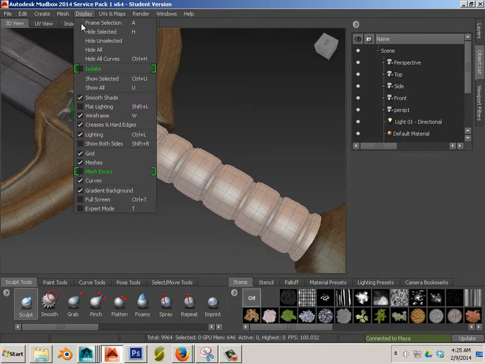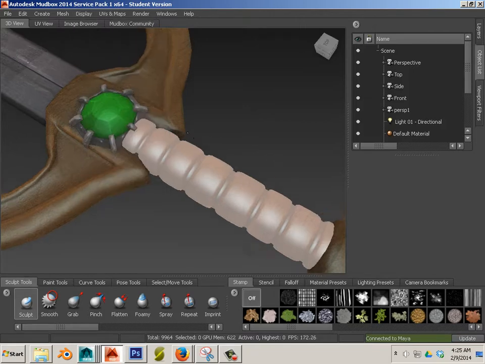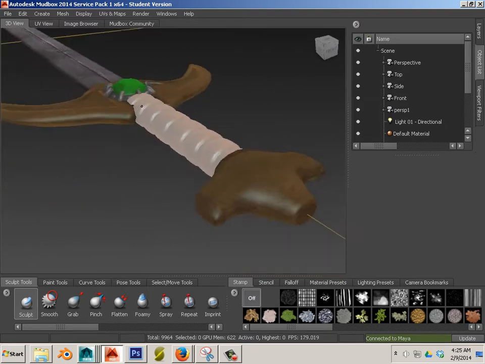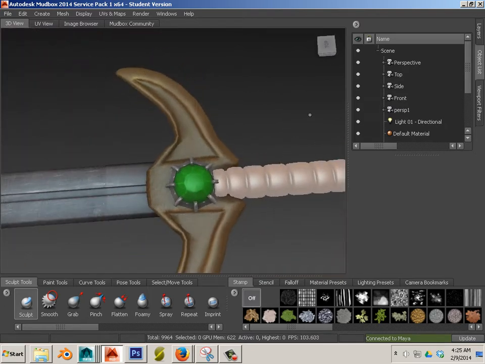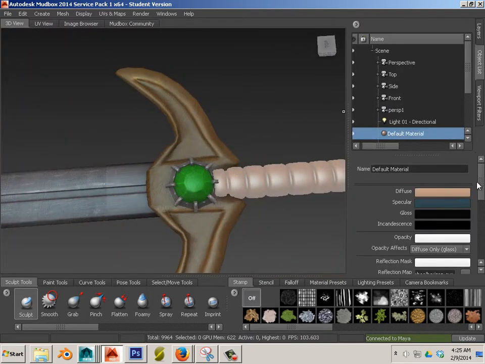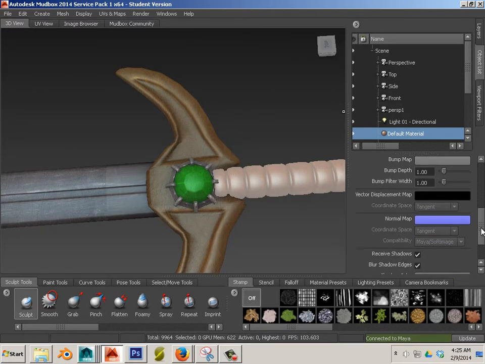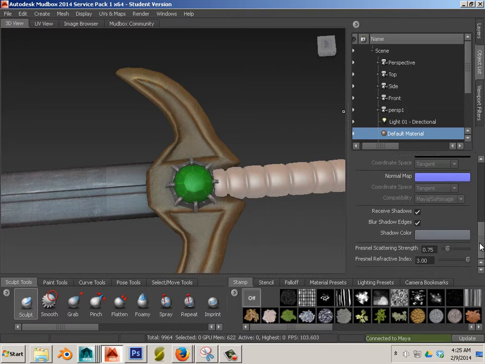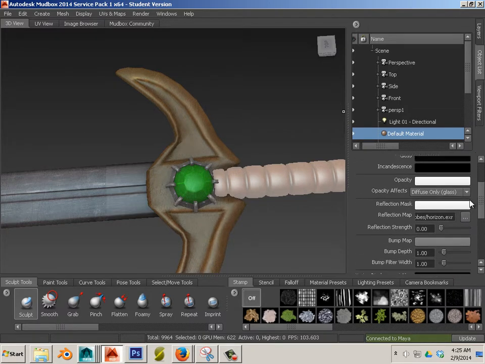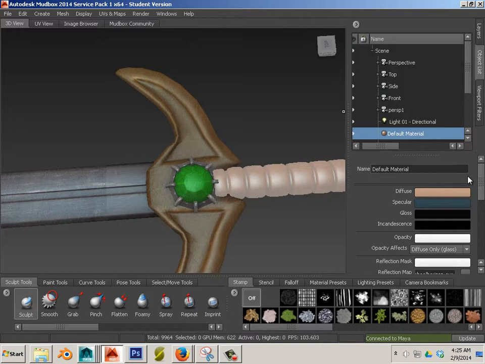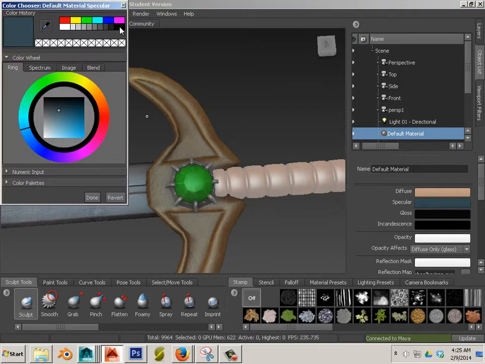Okay, let's turn off wireframe. And you can see here how it's looking a little odd, right? It's looking a little bit weird. On the default material, it gave me a different type of material. And this material has a reflective point. So what you're looking at right now is the fact that it's reflective.